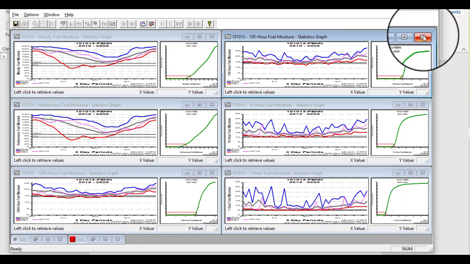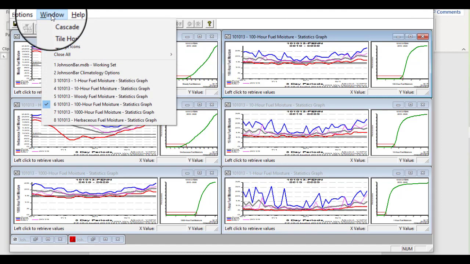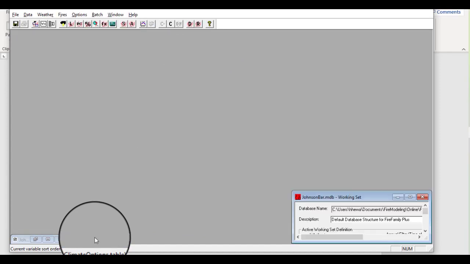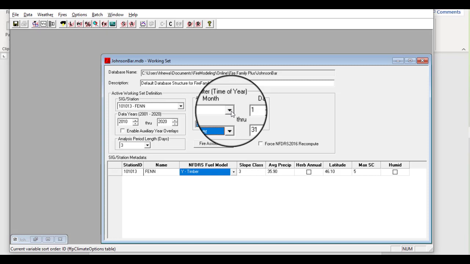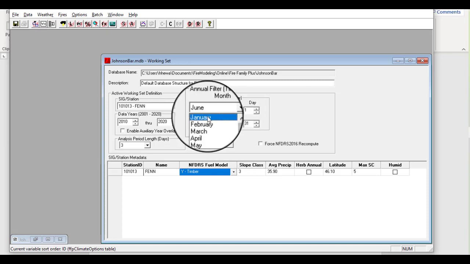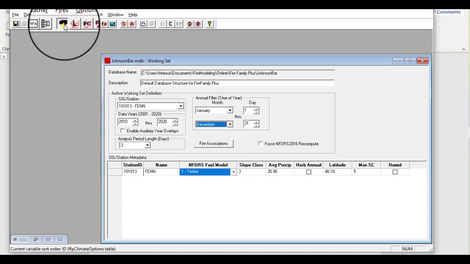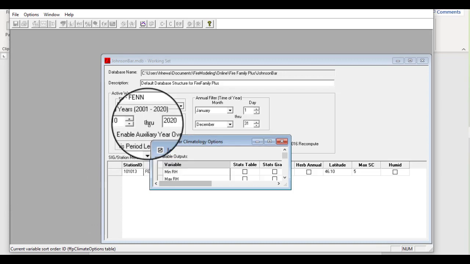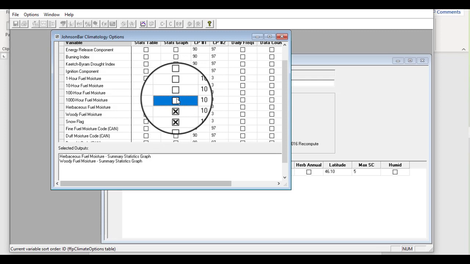So let's take a look at what a change in our working set would look like. I'm going to go to Window and close all reports and graphs. And I'll maximize or increase the size of my working set. What if I'm interested in my herbaceous and woody fuel moistures for the entire year? Now I can go to climatology, which is down here. And I'm just interested in herbaceous and woody.